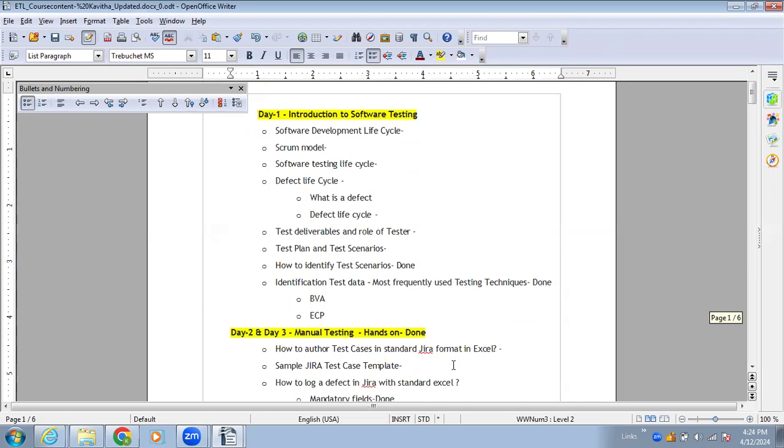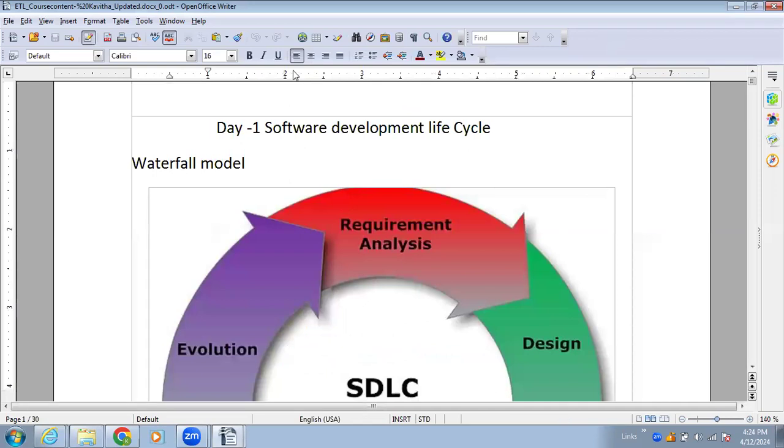So what is Scrum? What is SDLC? What is the difference between waterfall and Scrum? And what is the defect and what is the defect life cycle? These are all the generic things we'll be touching upon.